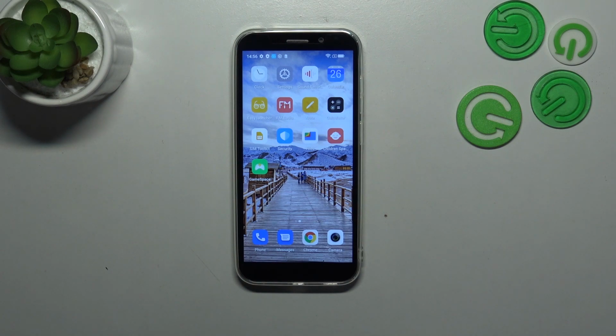Hi everyone, in front of me I've got DOOGEE X97 Pro and let me share with you how to add or remove a Google account in this device.